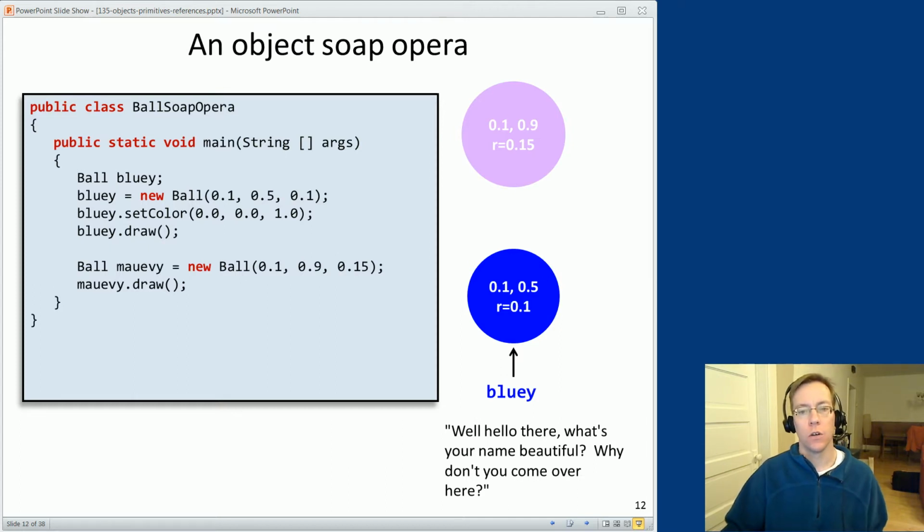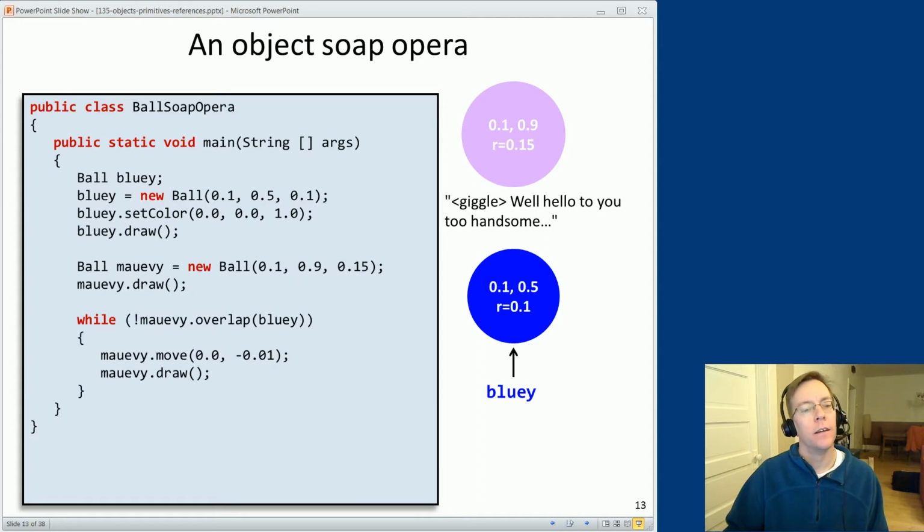Oh, well, who's this? Another ball object. Remember, we have one class file, one blueprint, but we can create multiple objects from that blueprint. And Mauvey comes along and creates herself up at the top at the same X location, but at a higher Y location and a little bit bigger radius. And Mauvey likes very much that she's the mauve color. Now what's going to happen? Well, Mauvey is going to see if she overlaps Bluey. While she has not overlapped Bluey, she's going to move herself slightly down and then draw herself.